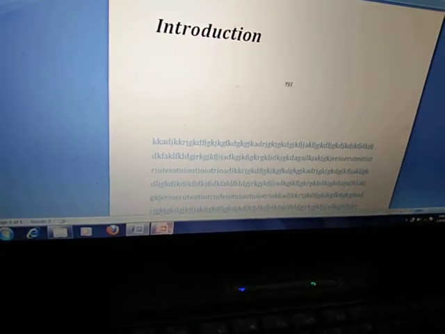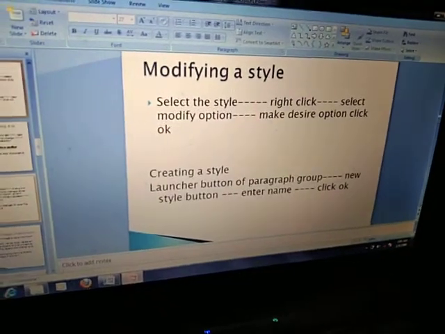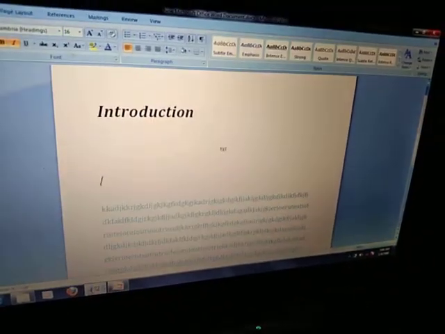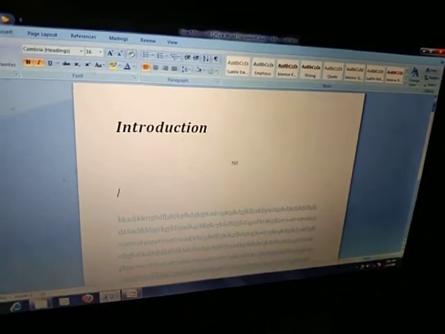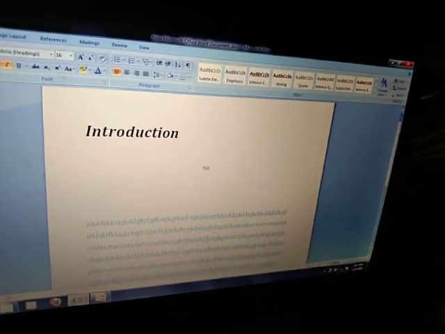Now our next topic is creating a style. Ma'am, whatever the styles are present here, I don't like these. I want to create my own style. Do you know how we can create our own style? Yes, my dear children, I will tell you.